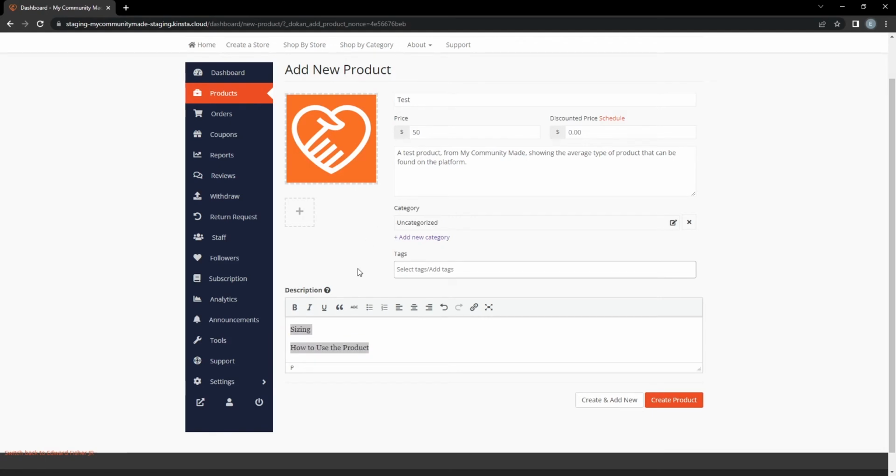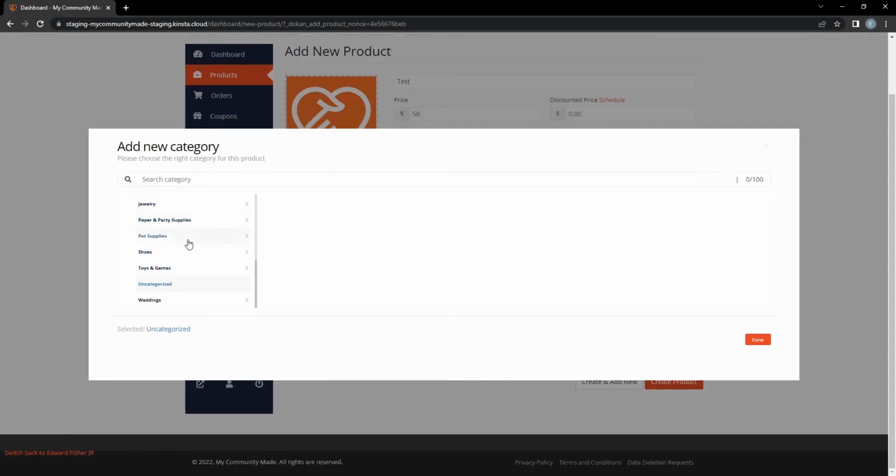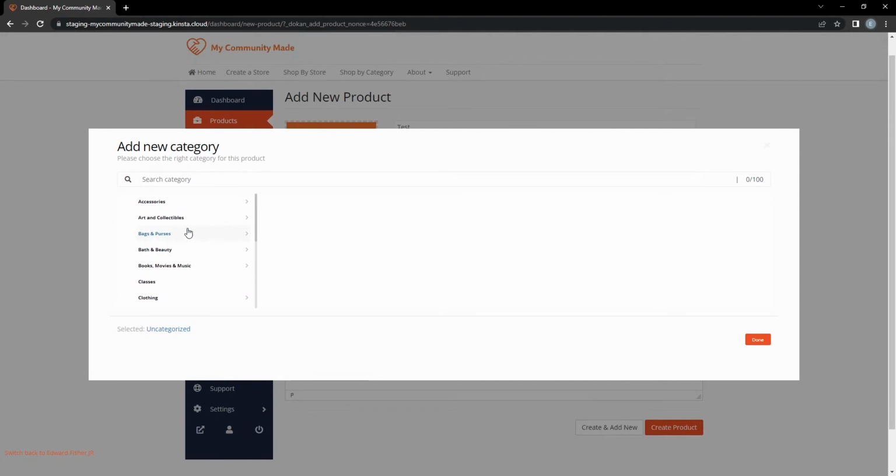We also want to make sure we have an appropriate category. So by clicking the Add New Category button, I can see all the different types of categories that My Community Made currently supports. So in this case, we may be selling an accessory. Clicking on this category shows the subcategories that fit within that object. So for instance, if you sell sunglasses and eyewear, that's a subcategory of the accessories category.